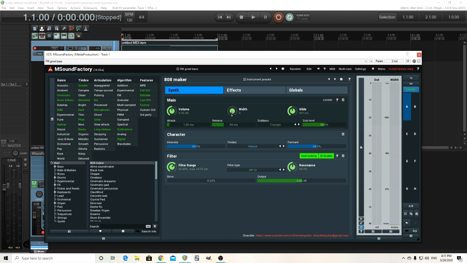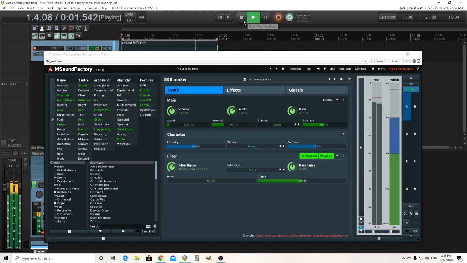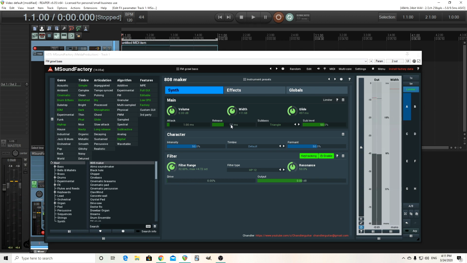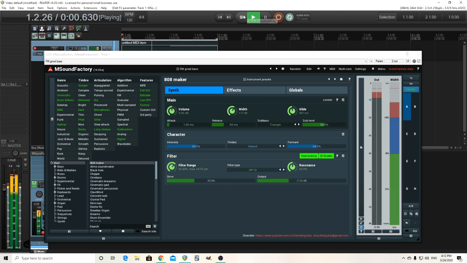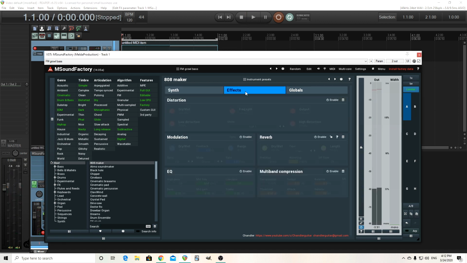And another thing is the width control. So I like that if you wanted to make it sound a little bit wider, like this. So that's the basic idea. From there, you can do other things, like I could drive it more to bring out some distortion. Other things I could do, I could modulate it, put some chorus in here.